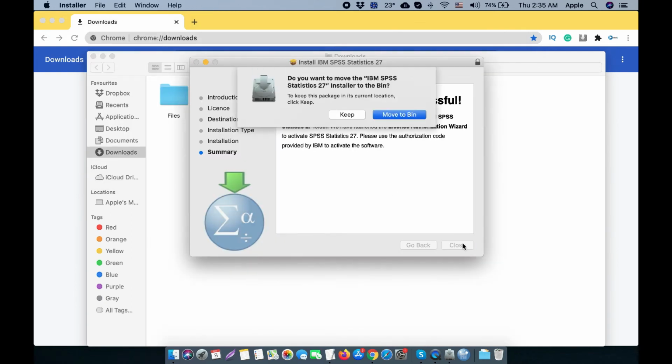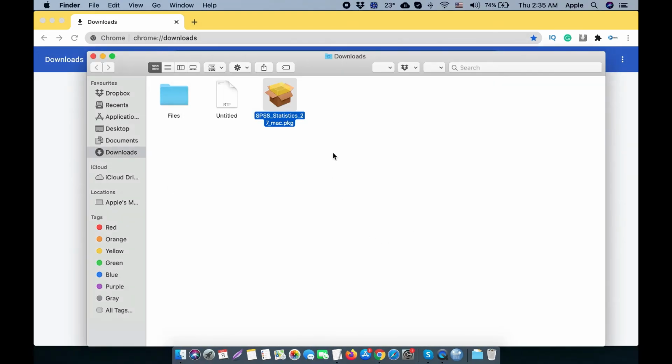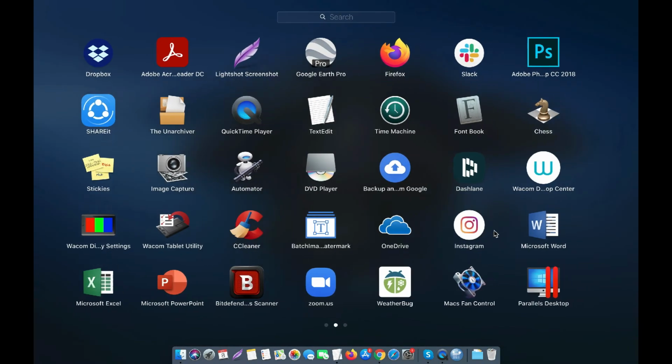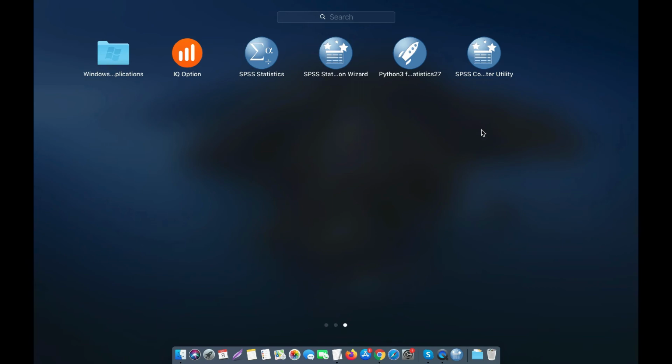On this screen, press Close. You may see this prompt to delete the SPSS installer file for Mac. Press Move to Bin if you'd like to delete the installer file. This does not delete SPSS. Now that SPSS has been licensed, you'll need to find it on your computer before you can use it.